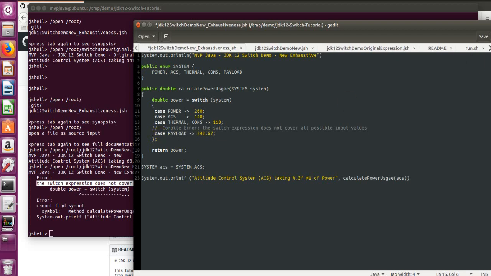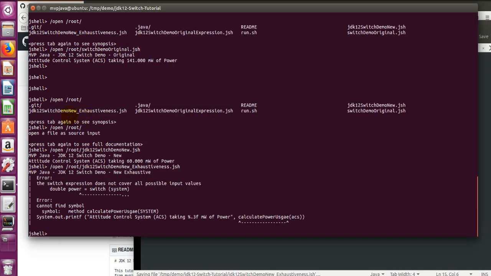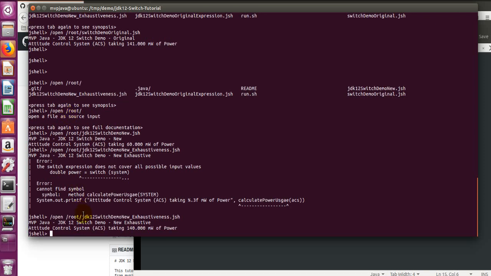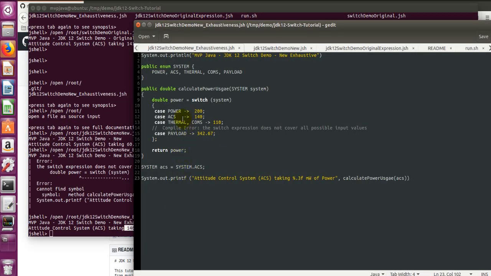If I put this in and I rerun this example, everything should be okay, and I go back to 140 milliwatts of power, right, for the ACS, which is exactly what's going on here, okay? So that's pretty cool. A lot of nice new features, a lot of nice condensed syntax, and now you guys are ready to rock with the new switch statement.